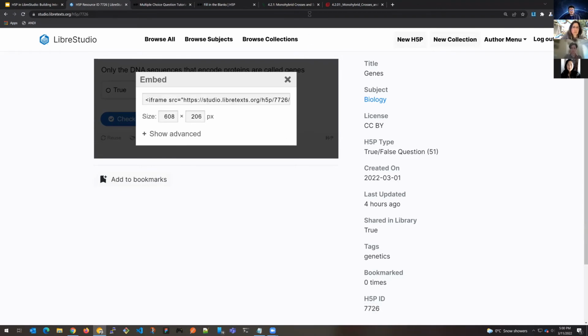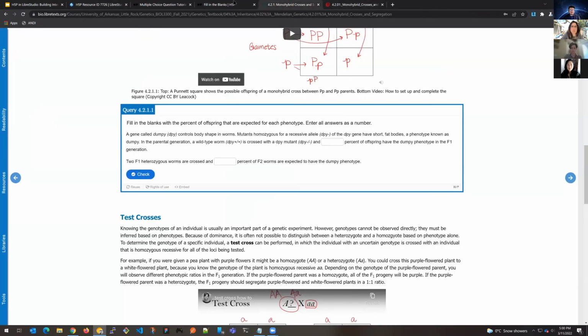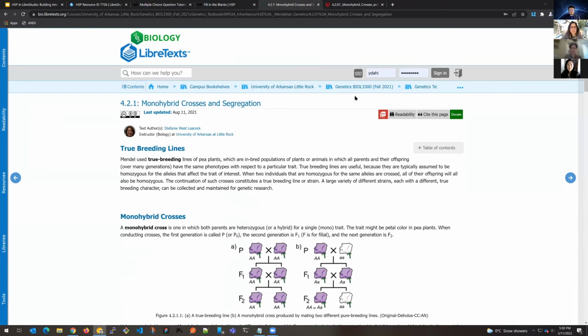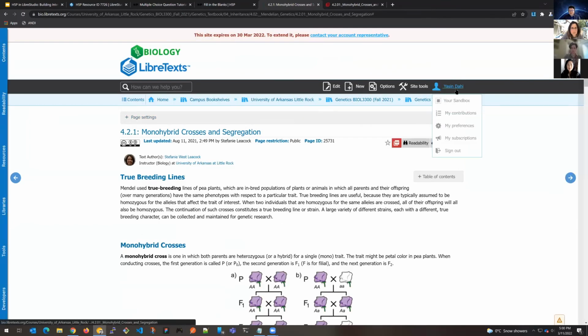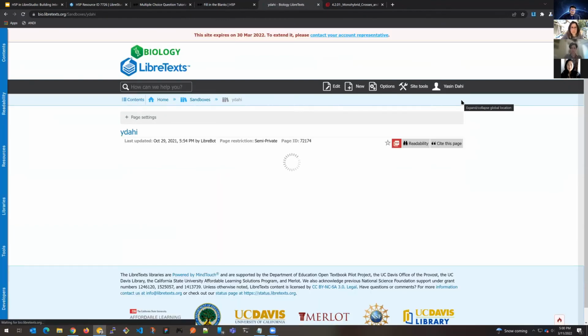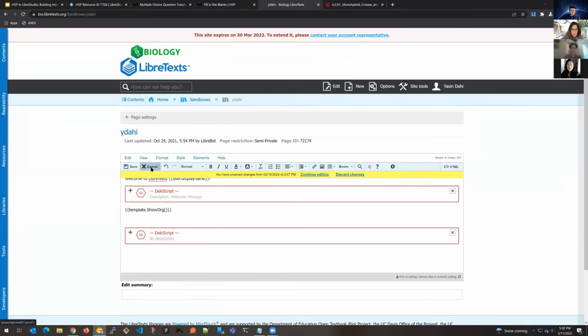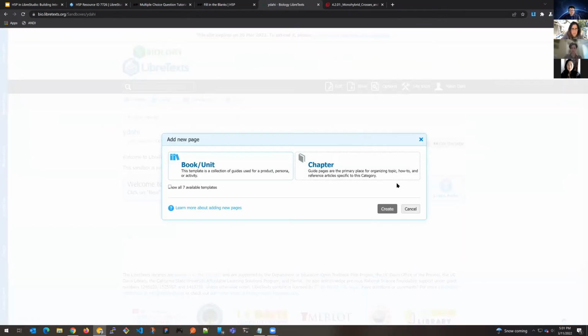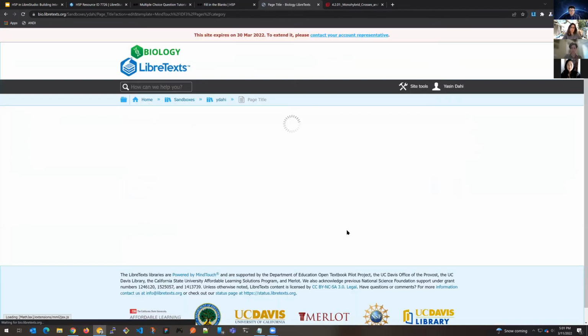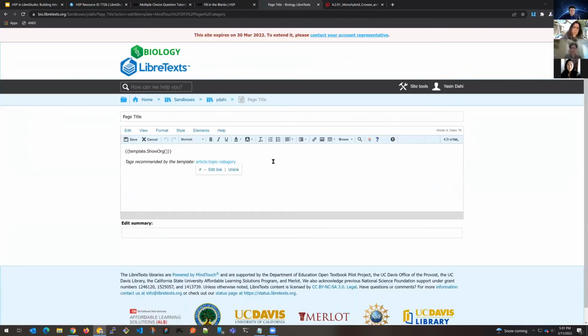And from here, we're going to go into a LibreTexts book. Just log into the biology book here. I'm going to go into my sandbox, and perhaps you're building it somewhere else. But in my sandbox, I have the option to, let's just discard the changes there, to add a new page or a new book.